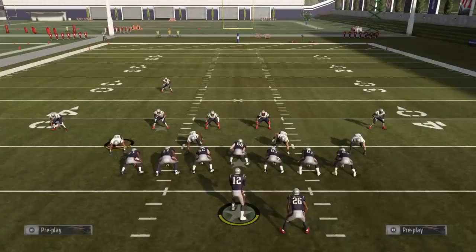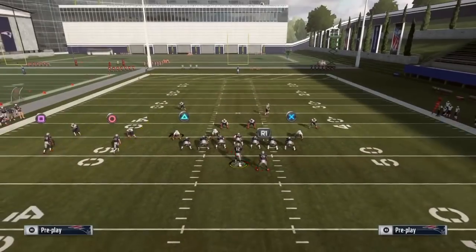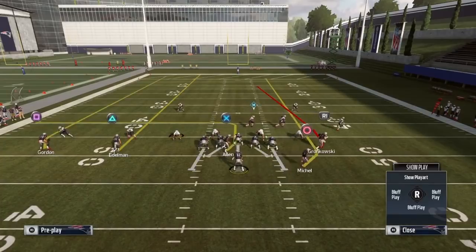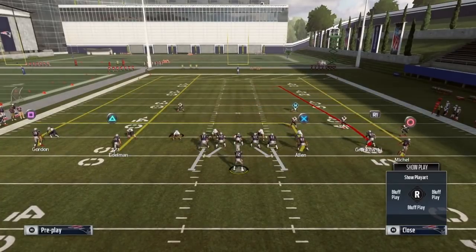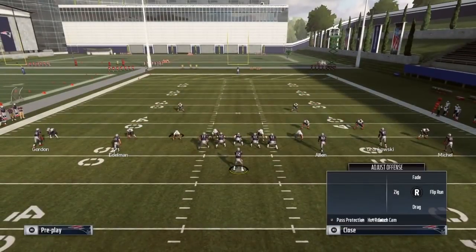Cover 1, cover 0, it's going to be pretty good against them real quick. Let's go ahead and audible to it. Gun Empty Ace Patriot, Pats go wide dig. They destroy man coverage deep down the sideline. So as long as you have that in your pocket, you know that you can work with something.